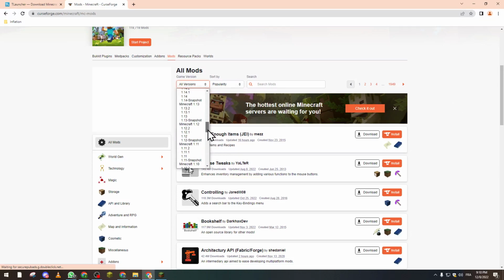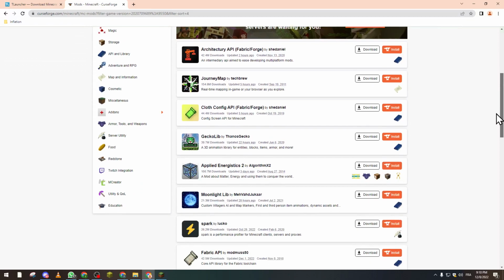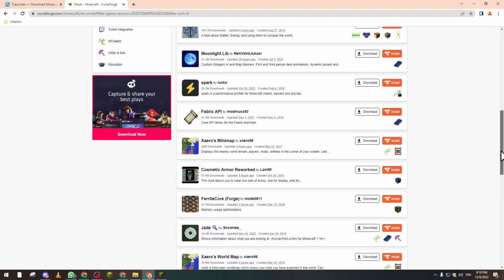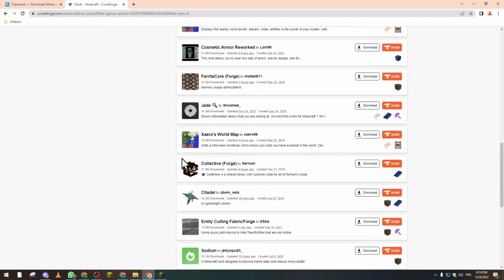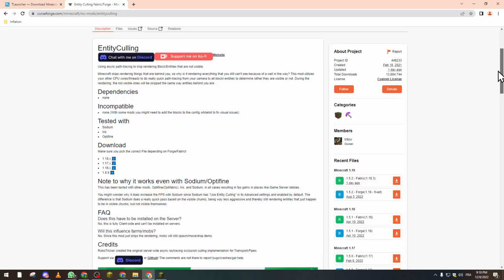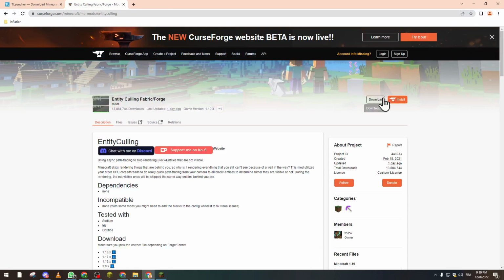For example, let's check the latest version, which is 1.19.3, something like that, and let's check for any mod: Spark, Fabric, Cosmetic Armor. Here are all the mods that you can get. For example, let's get Entity Culling. This one will help you with your FPS. So you can get here download.